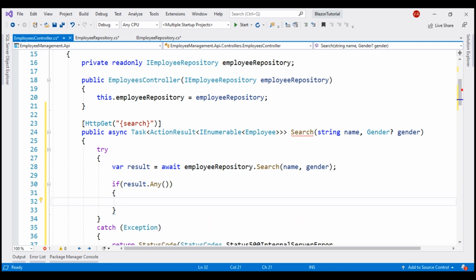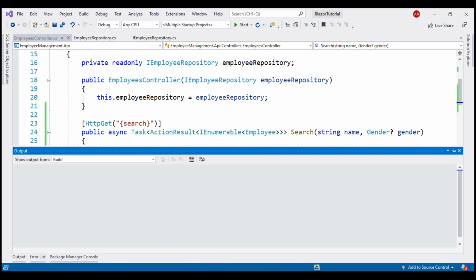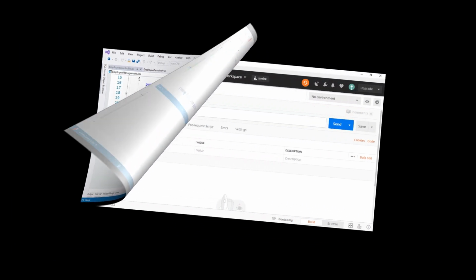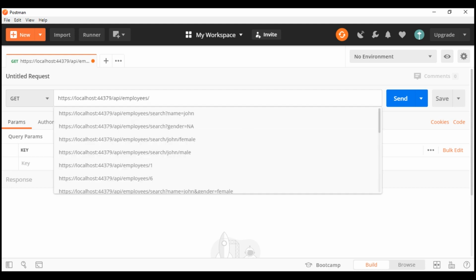So if there are search results, let's return them along with the HTTP status code 200 OK. On the other hand, if there are no search results, let's return 404 not found. With all these changes in place, let's run our project and quickly test search functionality using Postman. Remember, the URI extension to get to the search method is /search.